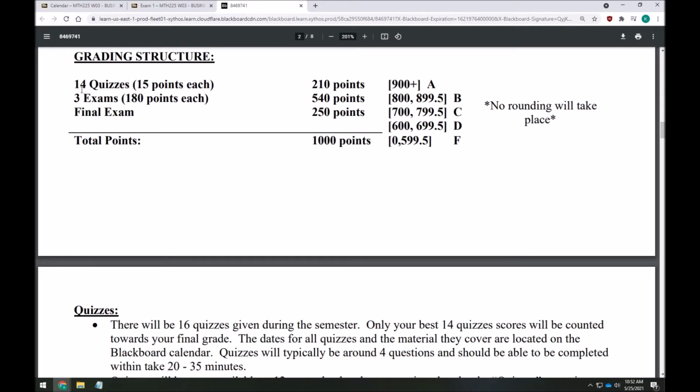First off, with quizzes, there's going to be 14 of them that we'll take for a grade. Overall, though, there will be 16 quizzes during the semester. It's just that your lowest 2 don't even get counted. Blackboard won't even put them into your total score.